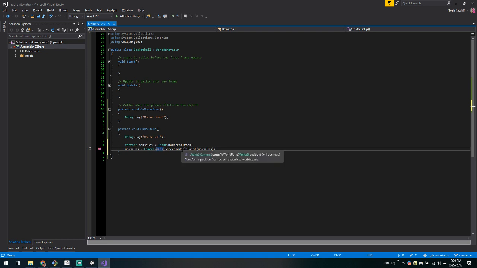It is returning a Vector3, but anywhere that there's a Vector3, you can put a Vector2, and it either adds a 0 z value when it needs to be a Vector3, and when it needs to be a Vector2, it just takes the z value off. And so they effectively work the same. Cool. So now we have the mouse position in world coordinates.